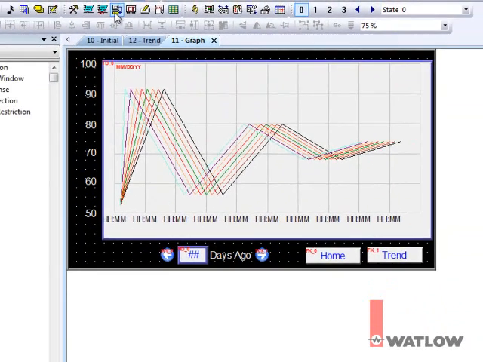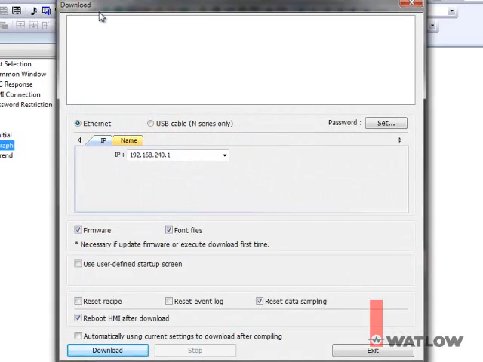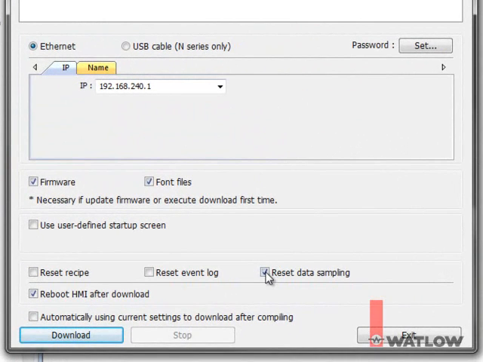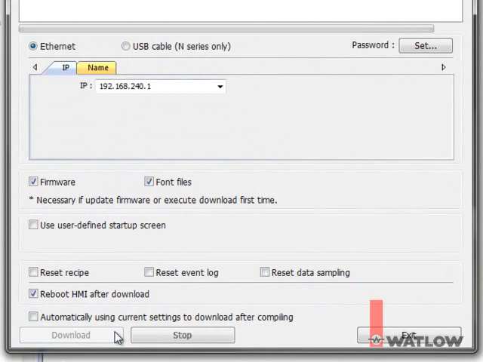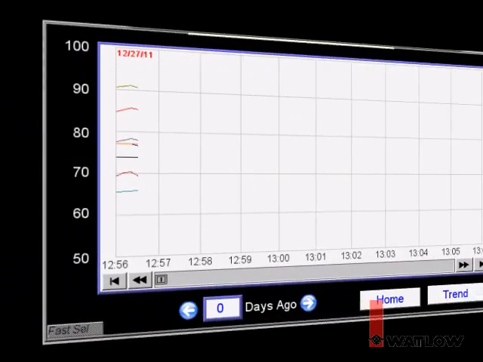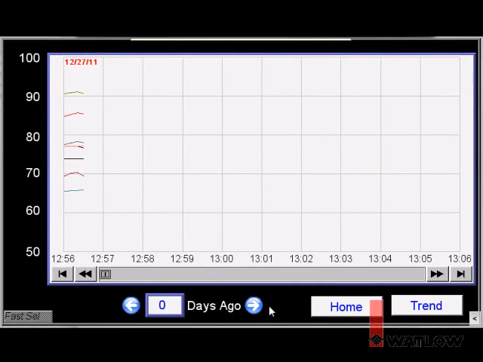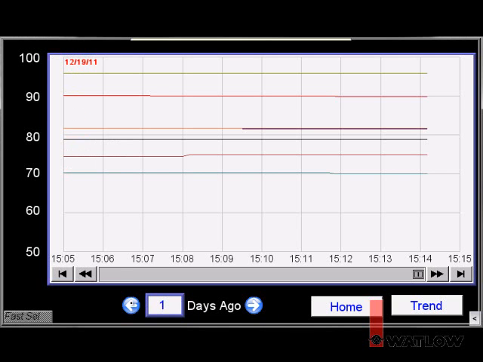When you download the modified project, by default, EasyBuilder deletes the historical data. If you change the number of channels or trends being plotted, you must delete the old data, but otherwise you can uncheck that option and keep the data. After letting the OIT accumulate data for several days, you can see the historical graph can be used to view the data from those days.